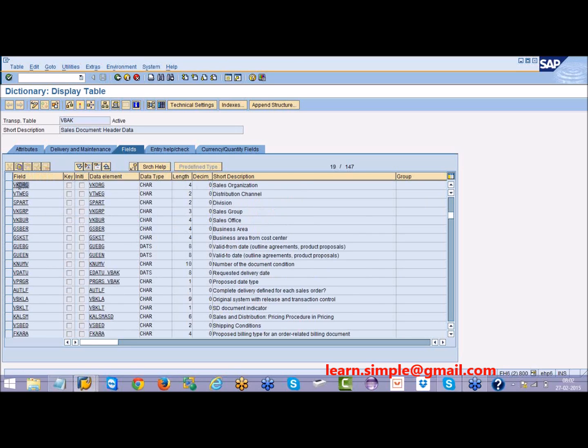Okay, so this is a sales organization. This is a distribution channel and division. Whenever some sales scenarios are coming up, there is something called sales area. Sales area means, see, there is something called organizational structure.